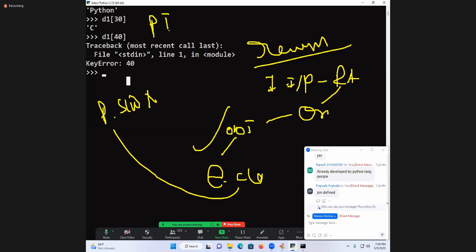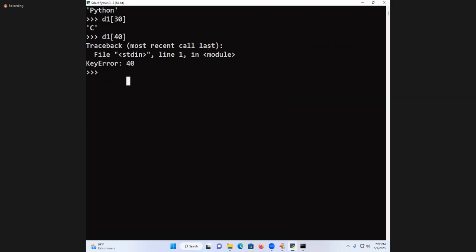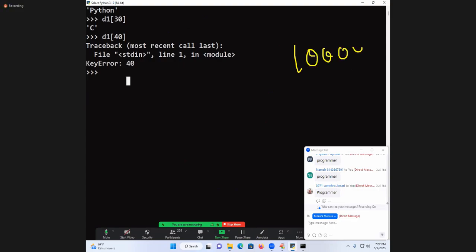One more. Wrong pin number is entered. Entering the wrong pin is known as what? Exception. To create the exception object, what is required? Do you have the class in Python software? No. Who needs to develop it? The programmer. That's why it is known as which class? Programmer defined.